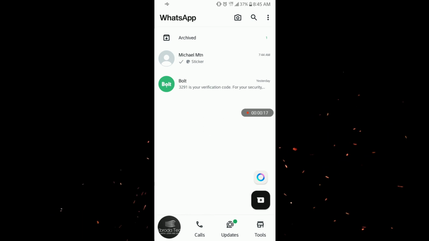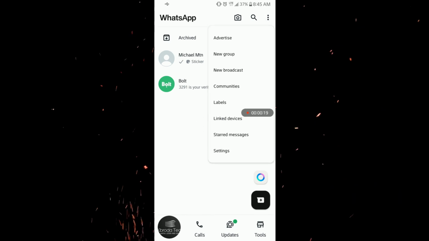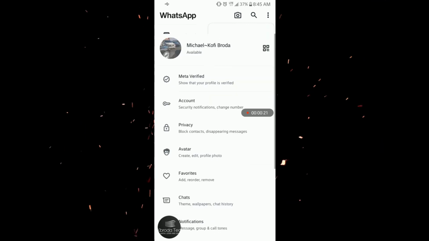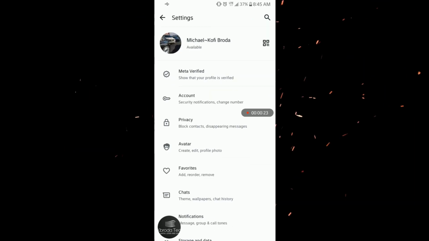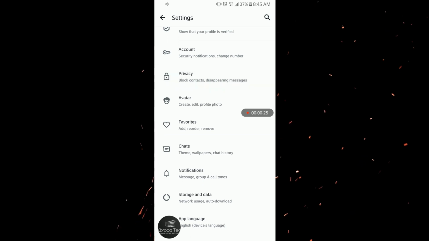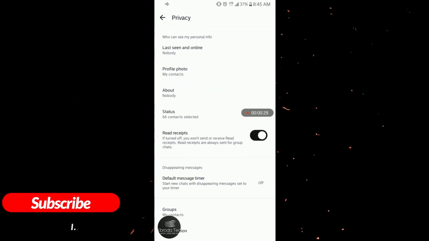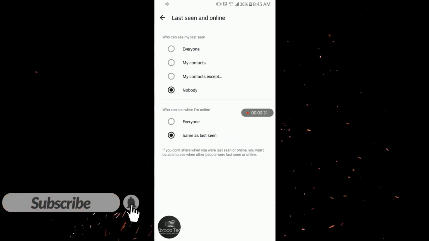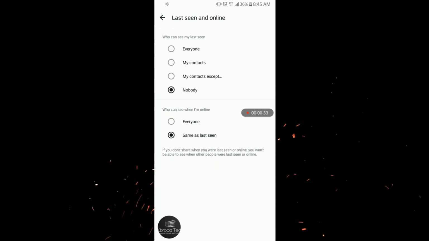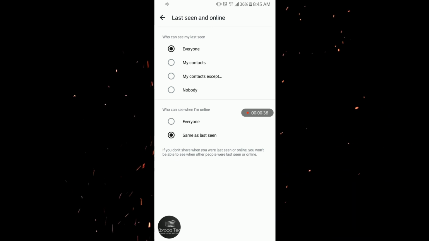So to do this, let's just tap on the three dots here and now let's move to our settings. On here we move to privacy, which is this. So at our privacy we can see last seen and online. So now let's tap on that. So by default it should be on everyone, which is who can see my last seen.